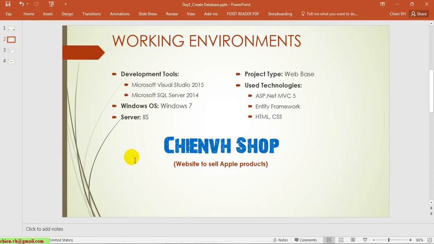So the first thing I will talk about is the working environment. The development tool is Microsoft Visual Studio 2015, and for the database we will use Microsoft SQL Server 2014. The Windows OS I'm using here is Windows 7, and when the development is done, I will guide you how to deploy the code to IIS server.